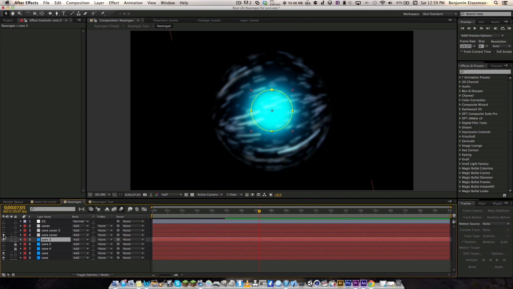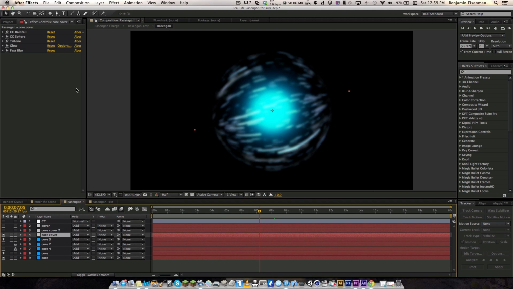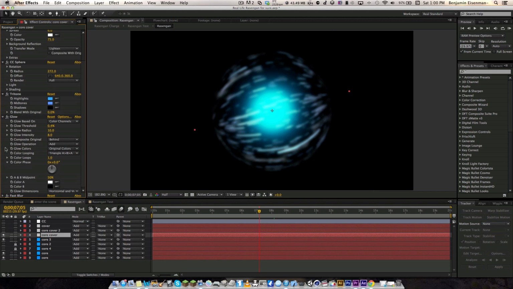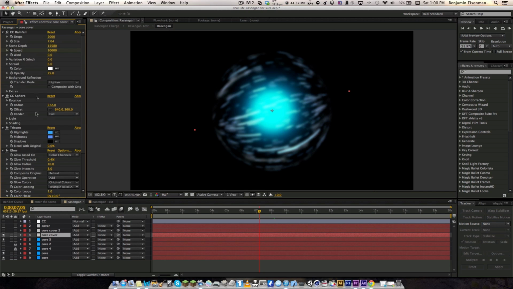Then you go to the core cover and you make the lines. Make a layer, whatever color you want, and put the CC Rainfall effect on it. Then add fast blur. I'm going to show you the properties for each one of these effects.